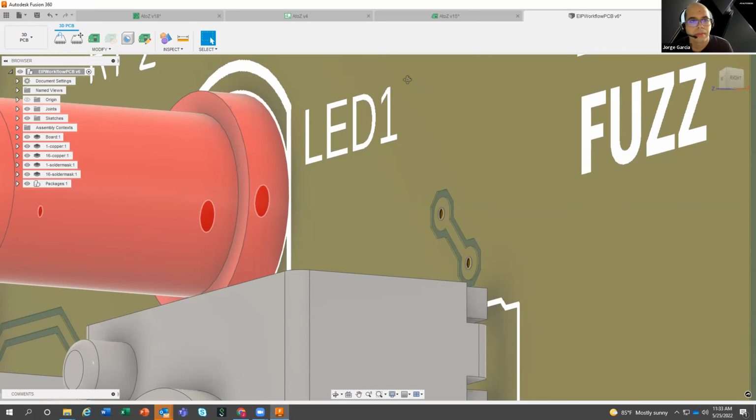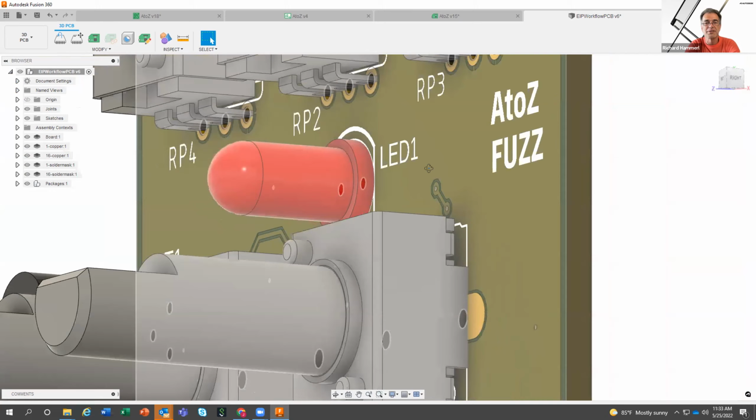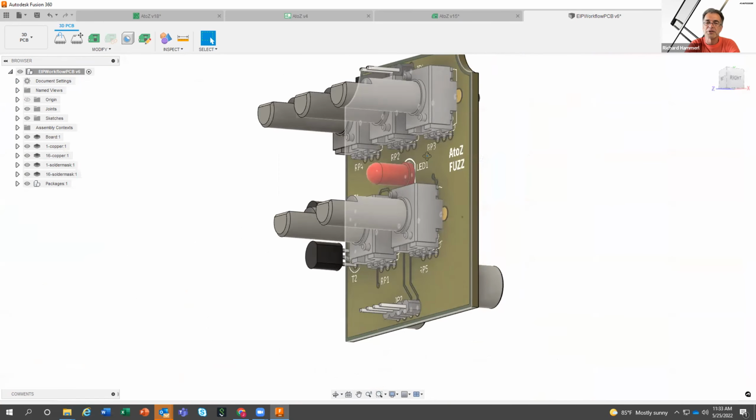Yeah, and you could even mill a prototype if you would like to, because you have all the information there. So it's not just an image. It's not just a representation. It's a real functional 3D.